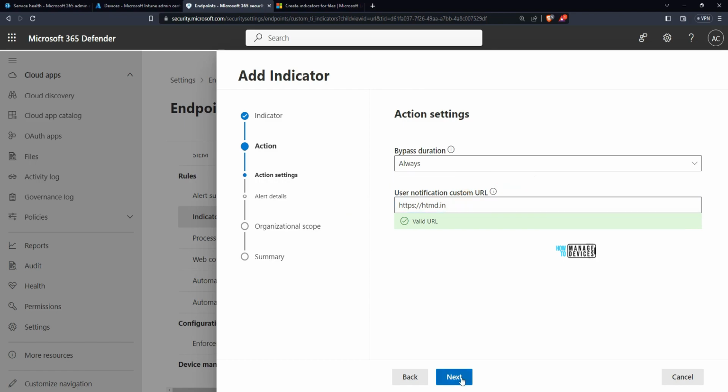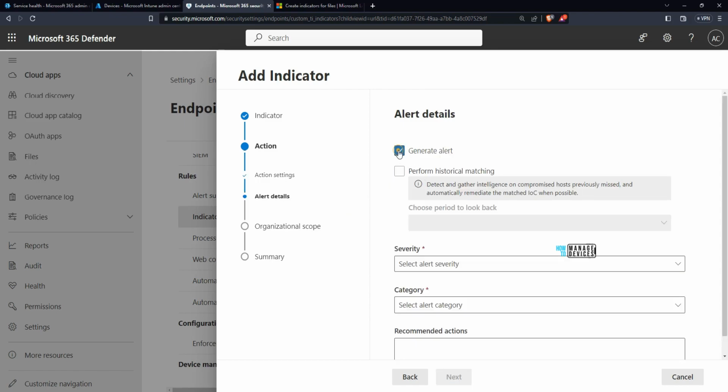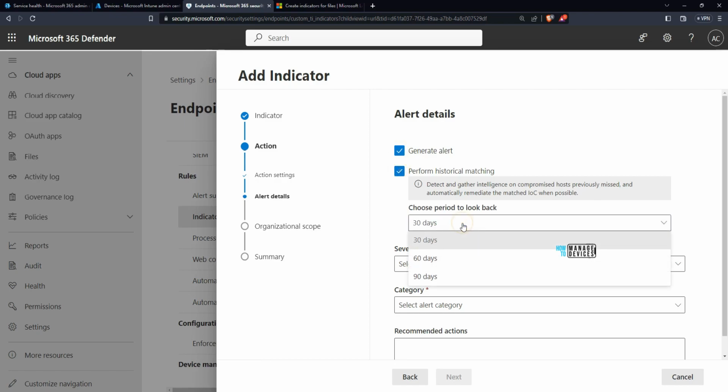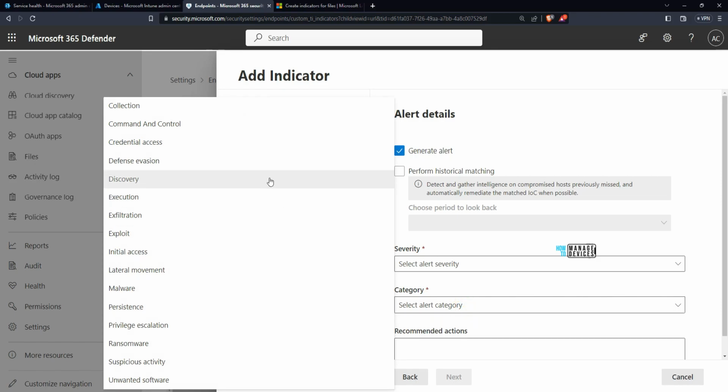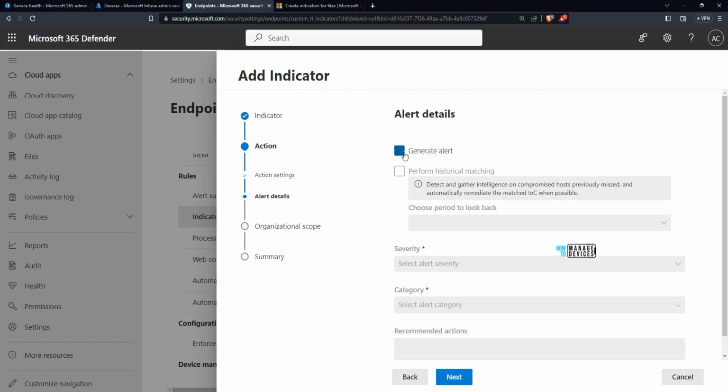When you click on next, and then if you want to generate an alert, you can perform historical matching. You can do that also for 30 days or 60 days, etc. And the alert would categorize alerts into 4: informational, low, medium, and high. And then you can have different set of categories over here and recommended action as well. So I'm not going to go with generate alerts for now.